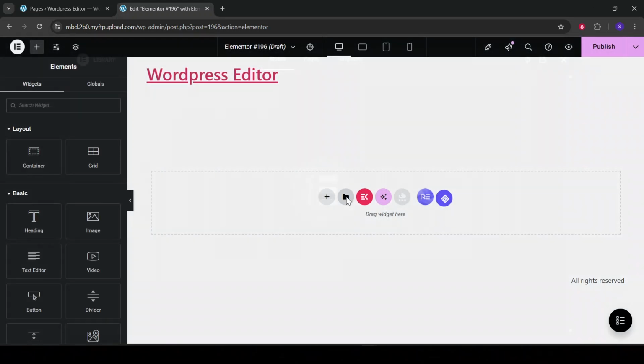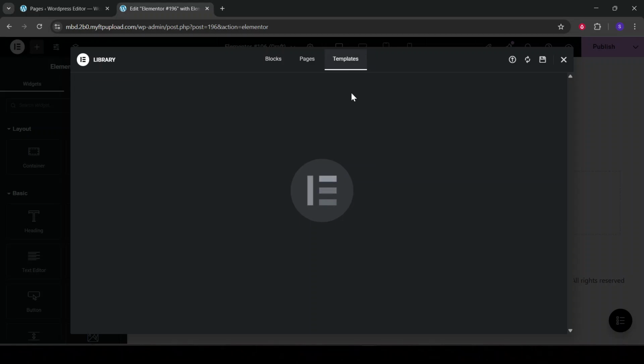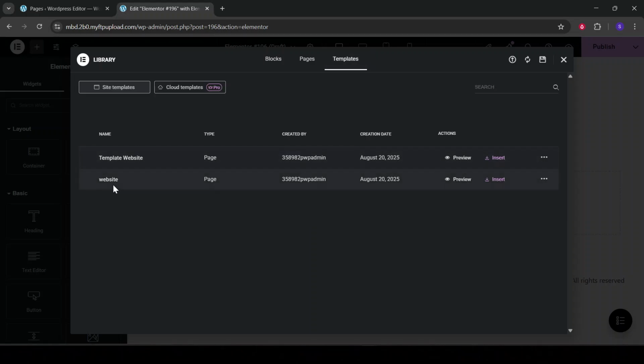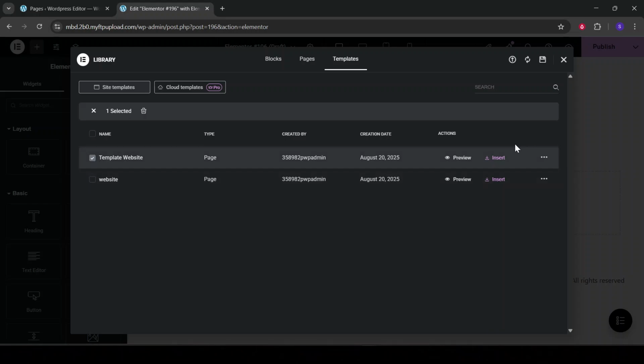Browse through these templates, and take your time to explore different categories like business, photography, or health, depending on your needs. When you find a template you like, hover over it to preview the layout and design. This will give you a clear idea of how the template will appear on your page. To use the template, simply click on the Insert button.